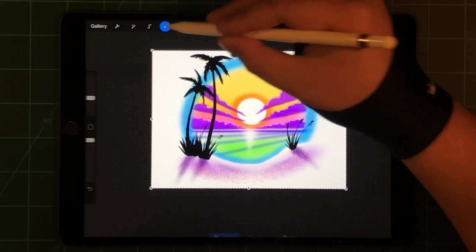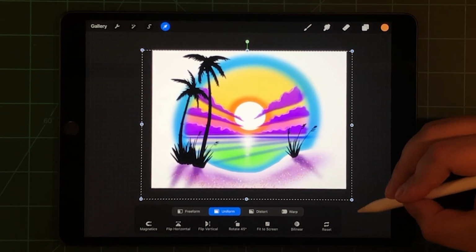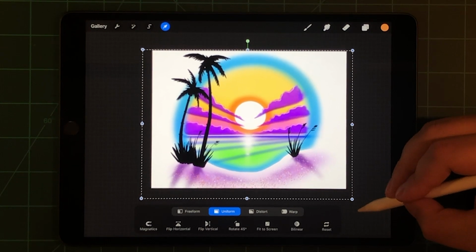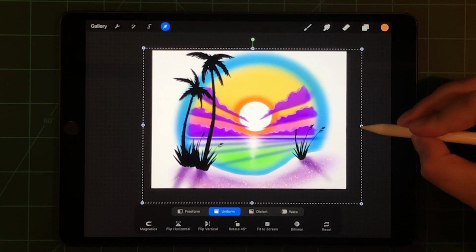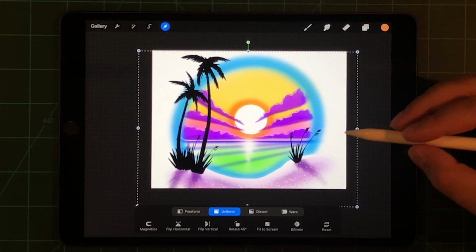All right guys, there we go. All that's left is to size it up. You can do that with the selection tool and give it your signature. I created my own custom brush for my signature.